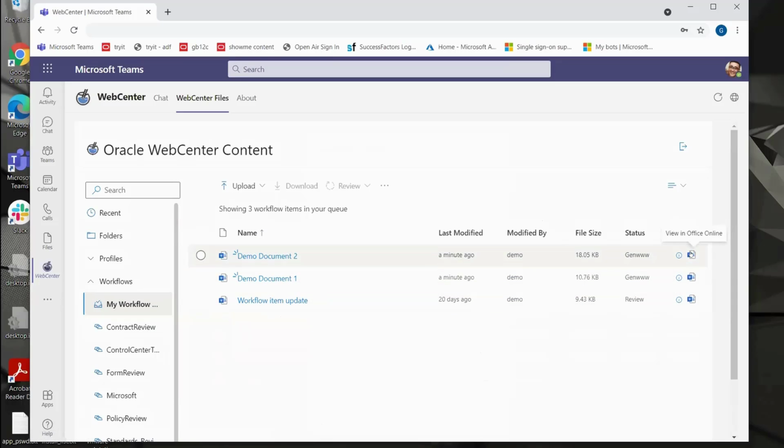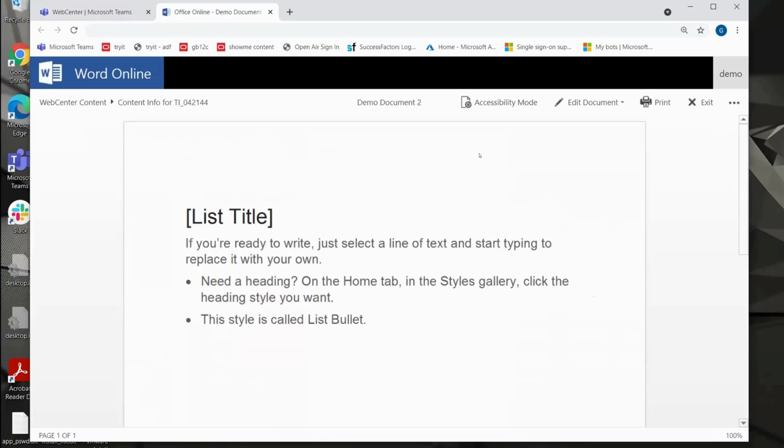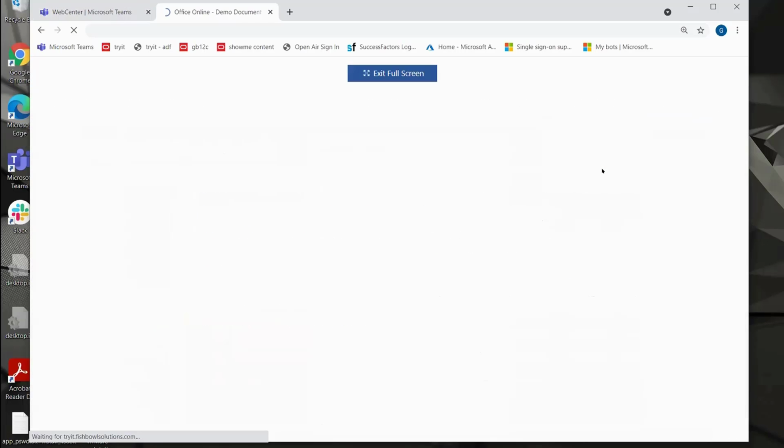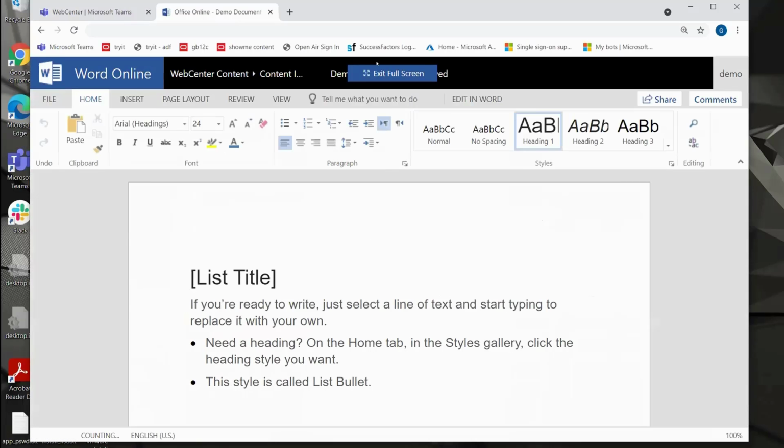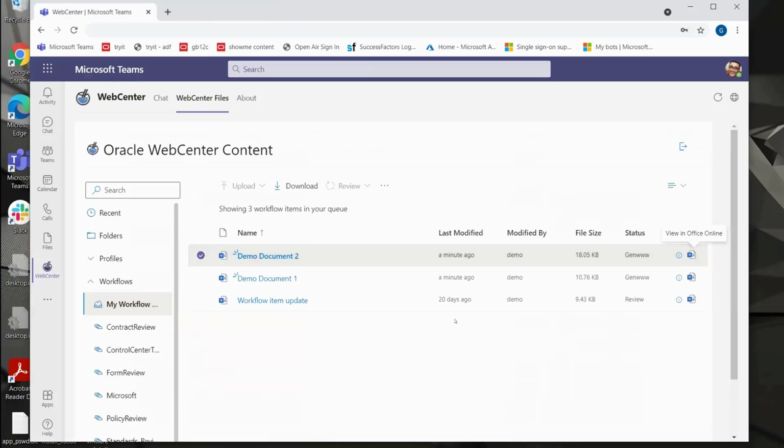We have the ability to view and edit in Office Online very simply just by clicking the icon. You can edit, make changes to those documents right through the browser very easily.